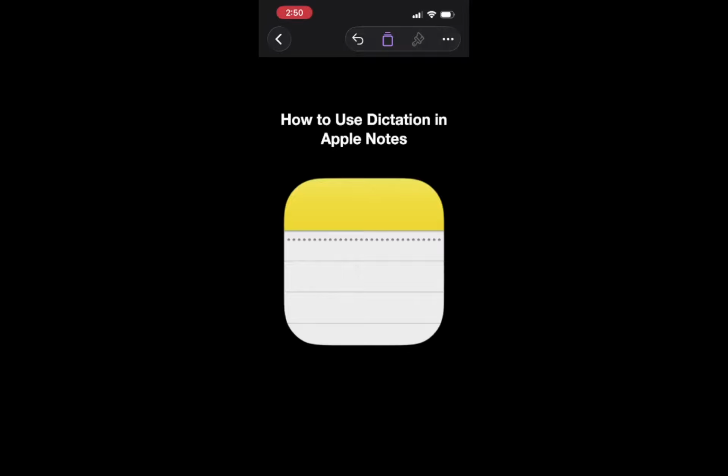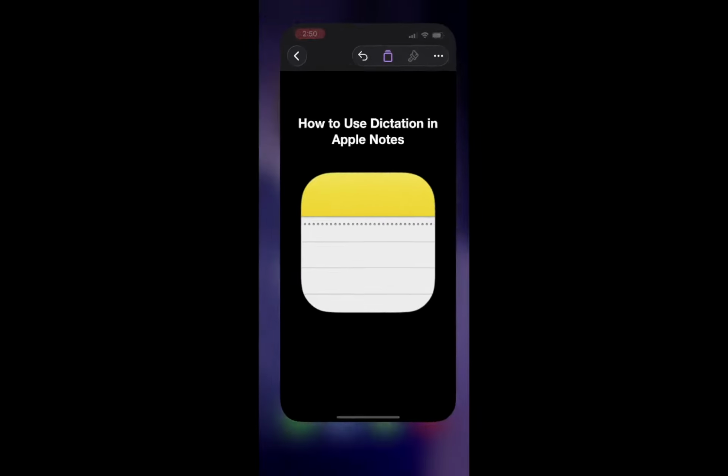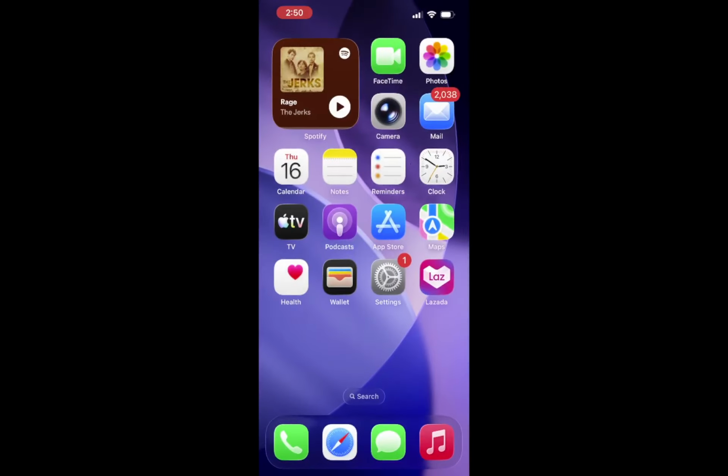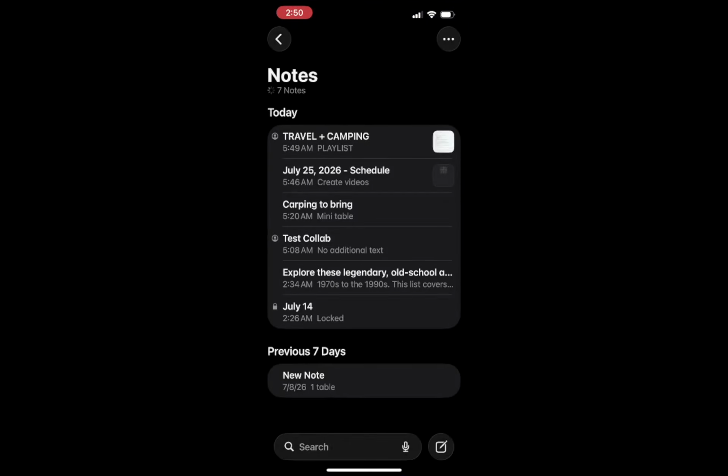In today's video, I'm going to teach you how to use dictation in Apple Notes. First, open the Notes app and create or open a note. You can find the Notes app icon on your home screen. It looks like a yellow notepad with a white background.